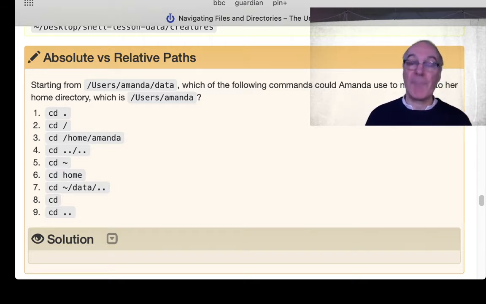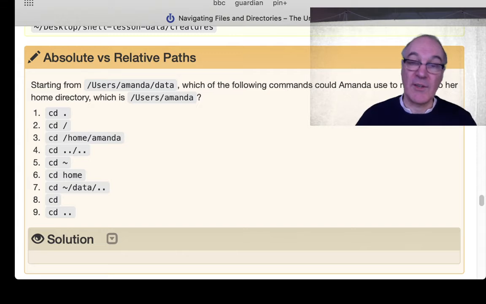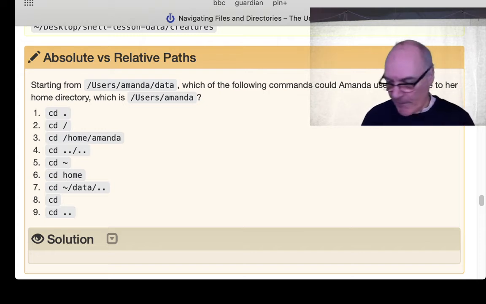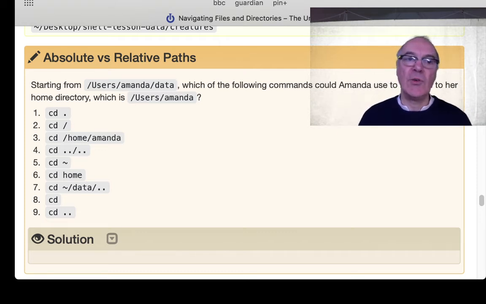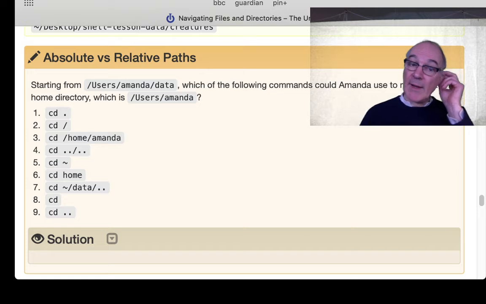And number nine, cd dot dot, goes to the directory which is one above this one. Since we are in directory user slash Amanda slash data, the directory one above is user Amanda, which is where we're aiming to get to. So the point of this exercise is not to get you to memorize these. It's to illustrate the various ways that directories are referred to from different places. All of these options will eventually come naturally to you, in terms of using the tilde and the dot dot to move around the file system, jump here and there, and refer to directories from one place in a very natural way.